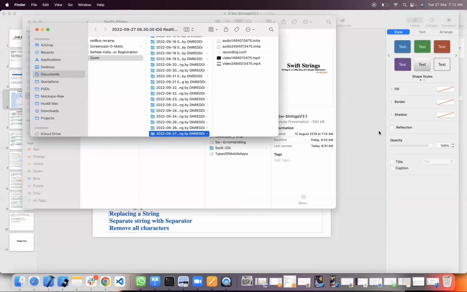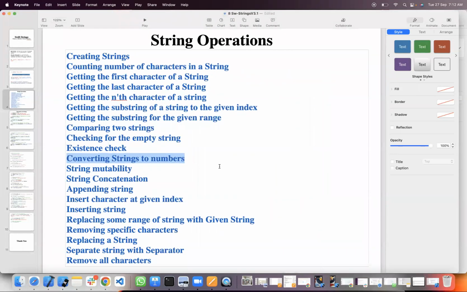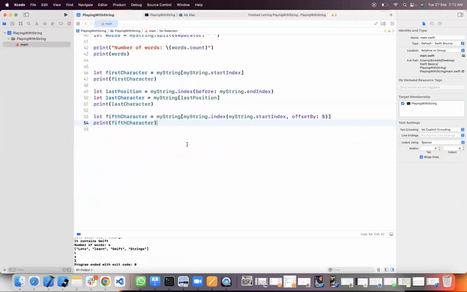Converting a string into numbers. We have already seen in the previous sessions how to convert the input read from the console, typecasting basically. String immutability. Immutability means modifying depends on how you declare the string. String concatenation, how to add two strings. Appending. Insert characters at a given index, insert a string, replacing some range of the string with a given string. Remove specific characters, replacing a string, separating a string with a separator. We have seen this. Remove all characters. We can simply remove all characters.